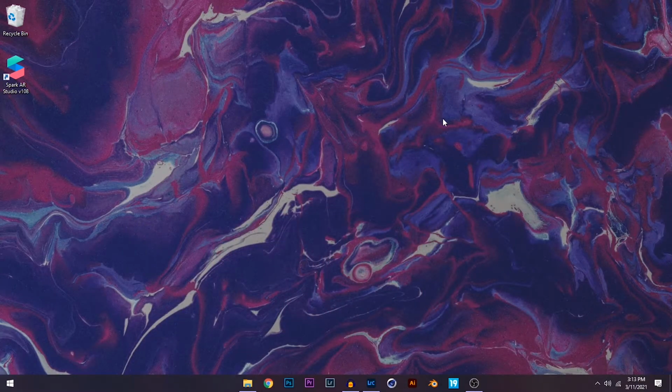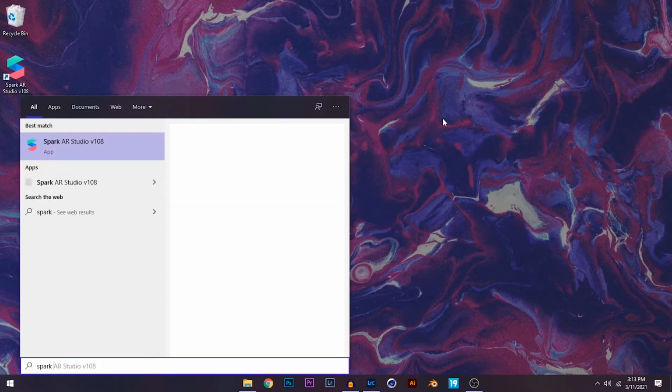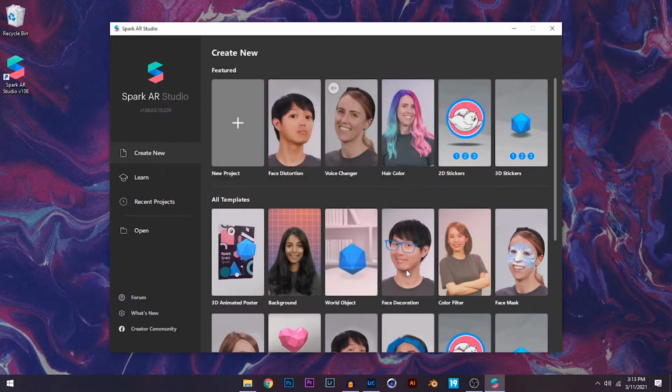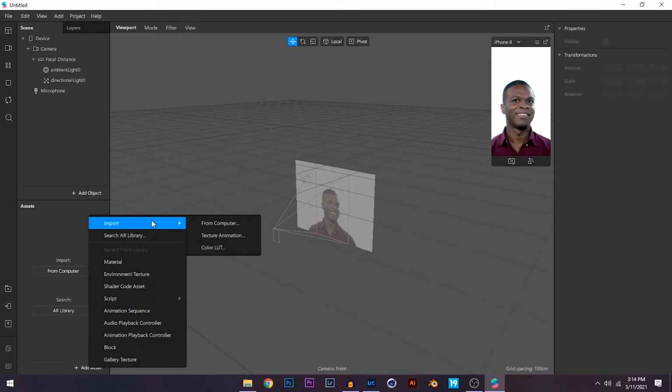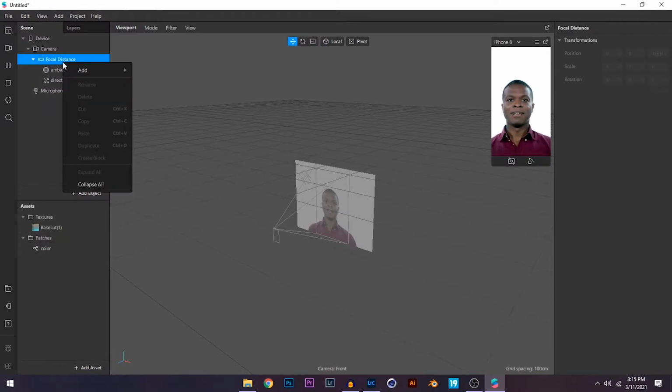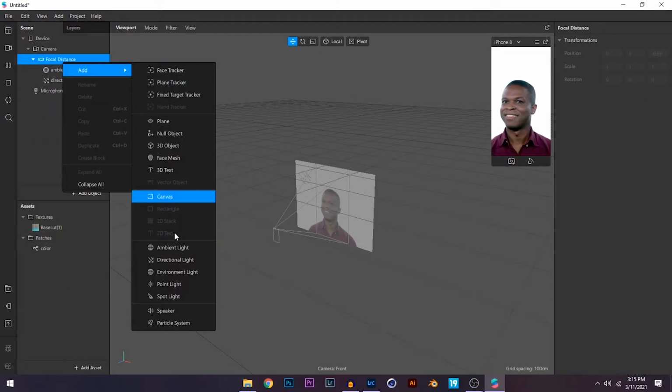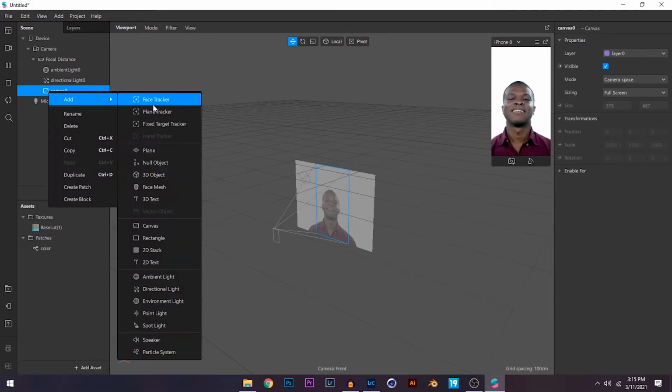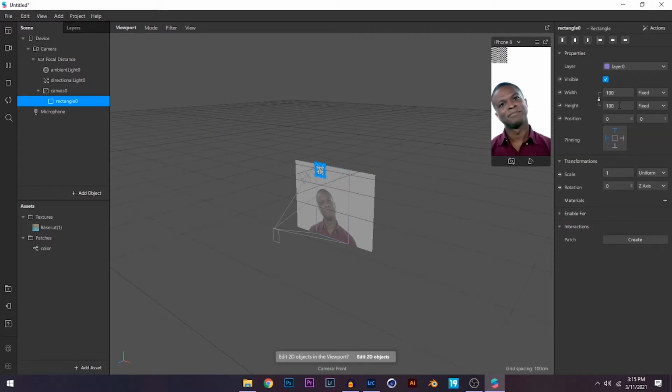Once you are done exporting, now you can go to Spark AR Studio, click on new project and select the blank project. Once you are in your Spark AR, import both of the files. After you are done importing, go to focal distance, right click on it and add a canvas. Furthermore, click on canvas and add a rectangle and make sure to change the height and width to fill.